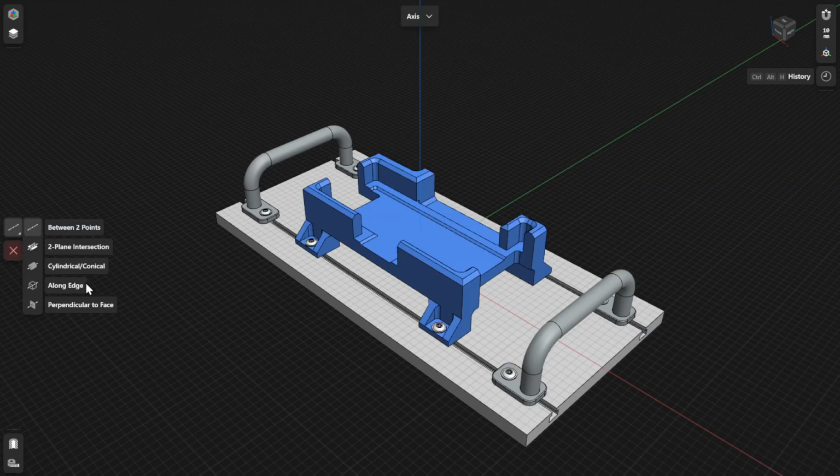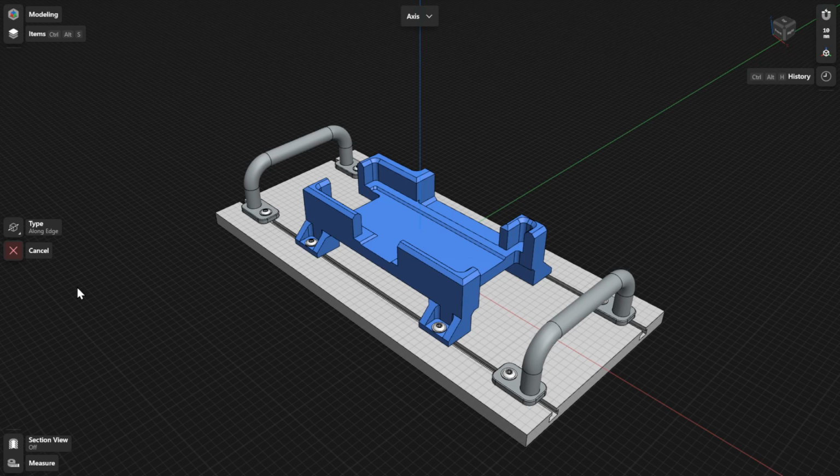You can use the along edge construction axis to create an axis at a selected edge or line. To create an along edge construction axis, select a line or any linear edge. To finish, select Done.